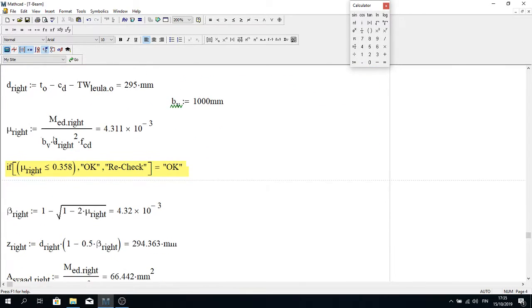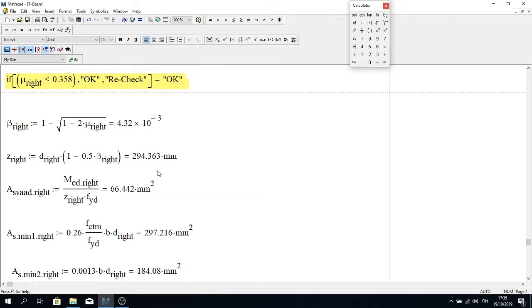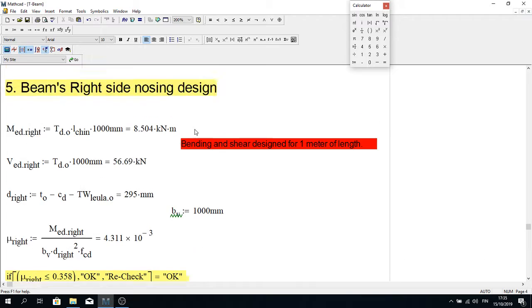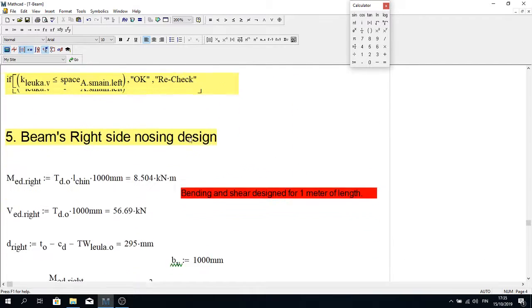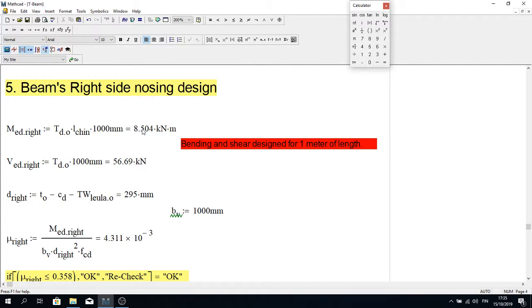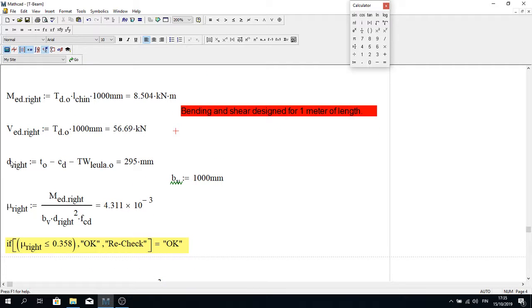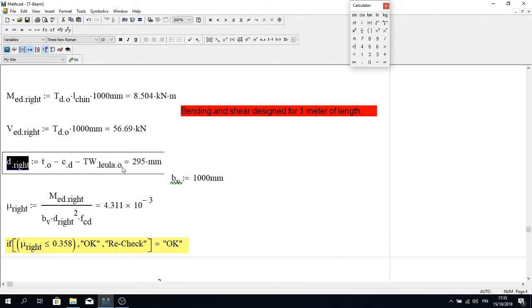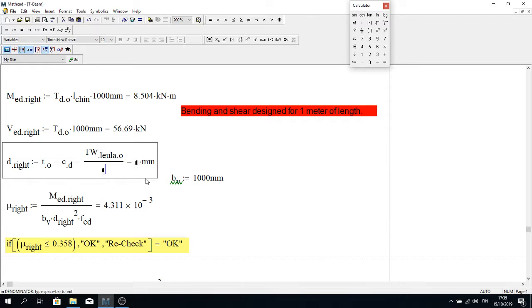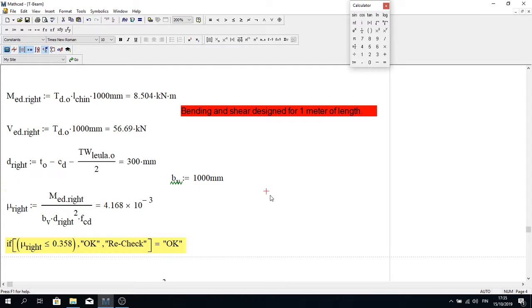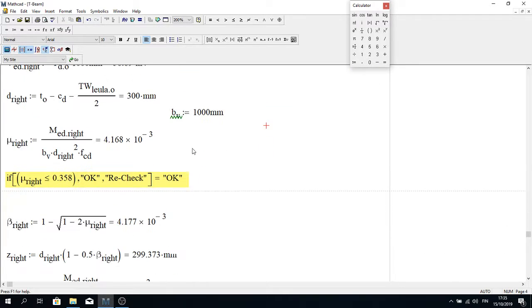For the beam right side nosing design, this is for the other side, and this also has all the moment and everything, and it is exactly the same as what we just did before, but I will show you quickly. Moment is 8.5 because this has bigger load than the previous one, and the shear force is bigger. Before it was 21 point something, and D is like I showed you, and this must be divided by 2, and we get it like this.